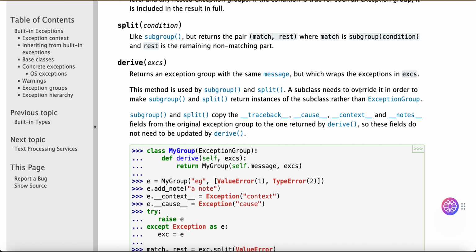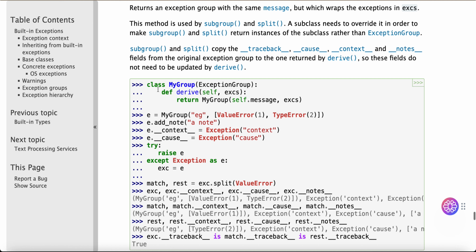A subclass needs to override it in order to make subgroup and split return instances of the subclass rather than ExceptionGroup. subgroup and split copy the traceback, cause, context, notes fields from the original exception group to the one returned by derive, so these fields do not need to be updated by derive. Class MyGroup. Okay.